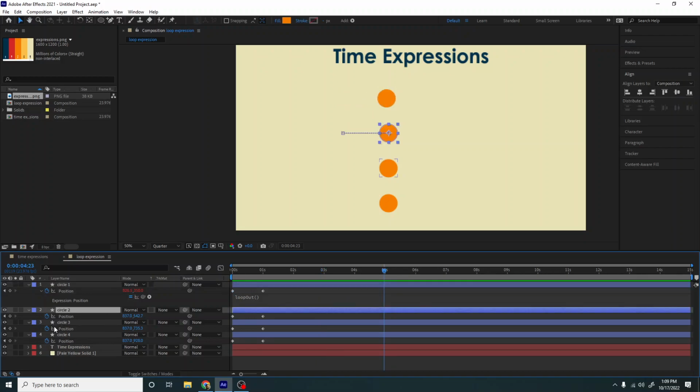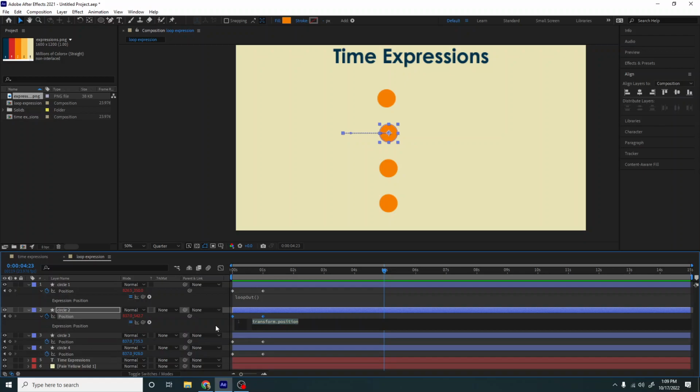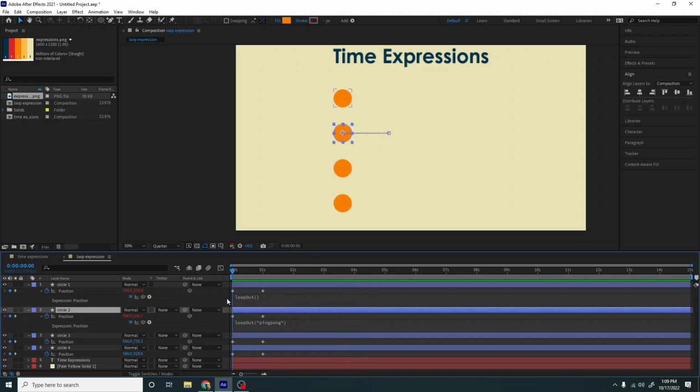Okay, so with this, hold down the Alt key, click on position, and type loopOut. In this case, let's put in pingpong. So what happens here? Ping pong essentially plays these two keyframes in reverse. We go from this keyframe to this keyframe, and then we go back to the beginning, and we repeat back and forth, like you're playing ping pong, and here comes the ball from one side. You get the idea, right? So we go across the entire composition, and it continues to cycle back and forth. Consider doing that instead of looping out with a cycle, and you have one fewer keyframe to put in.